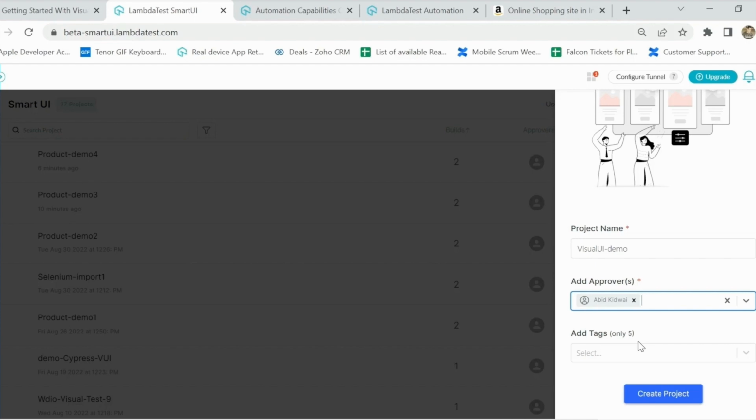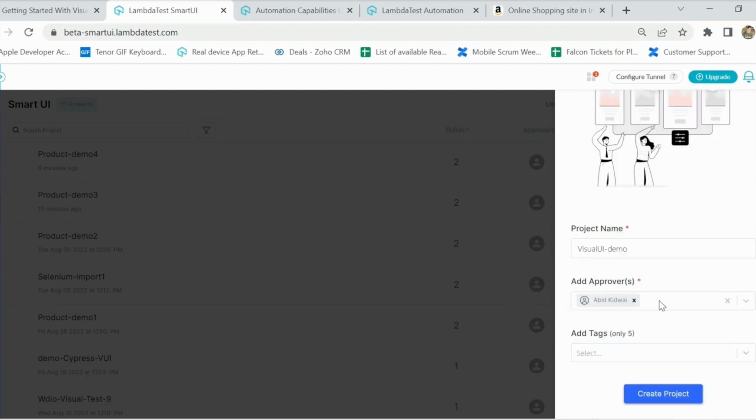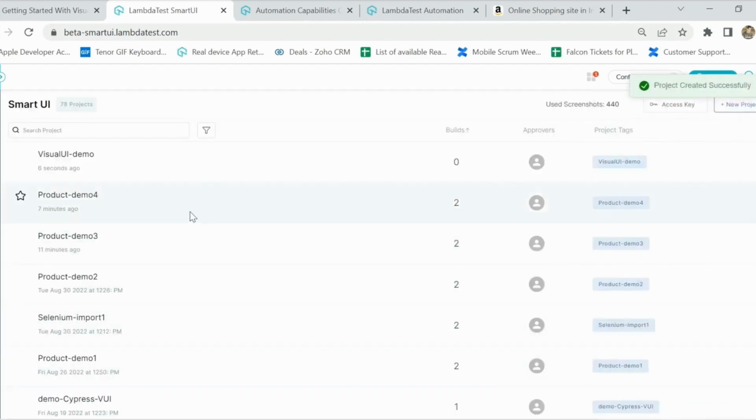And at the end of each visual regression test, they would get an email regarding the comparison and a reproducible link to the LambdaTest dashboard. And finally, we also have this tags option. So depending on your requirement, you can select any particular date or any particular tag. So this would help you in segregation or filtering purposes of your visual regression project. So I'll click on create project, and this would create an empty project on my dashboard. So it would look like something like this, visual UI demo. And since we haven't run any test in this project right now, it would show 0 builds.